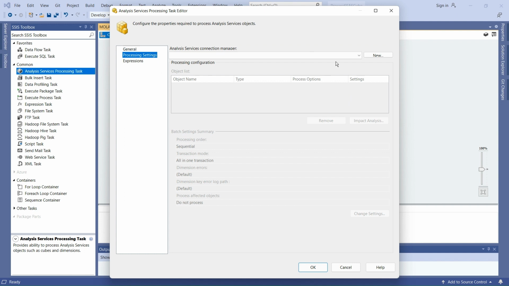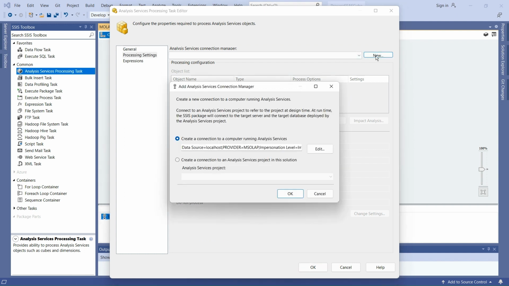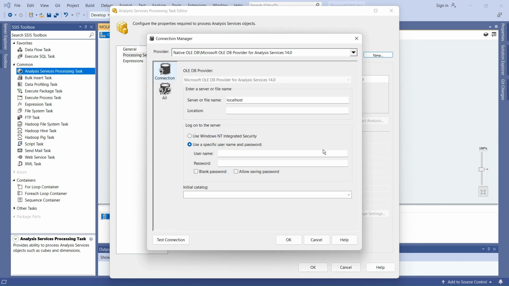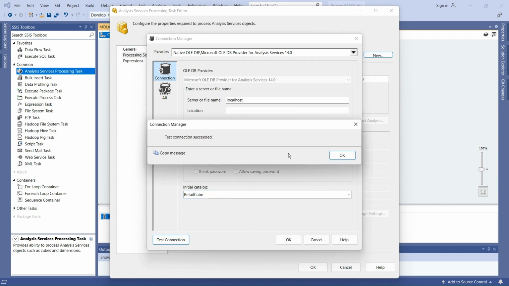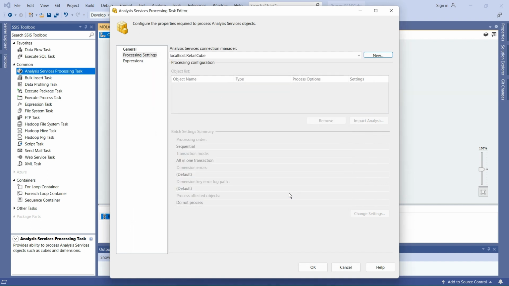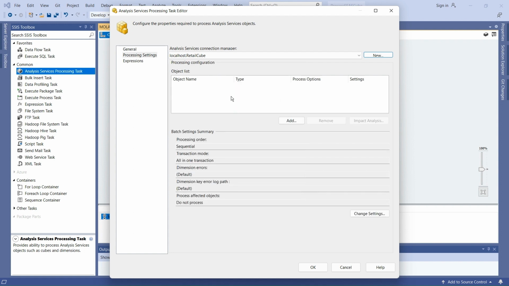Now I'm going to click new because I need to build a connection. I select the default as localhost. In your scenario, if you want, you can give a server name instead of localhost, use integrated security, and then choose the cube that you want to process. I'm going to use my retail cube. Then click test connection. Once the connection succeeds, click OK. Once it's created, the object list will be enabled below.